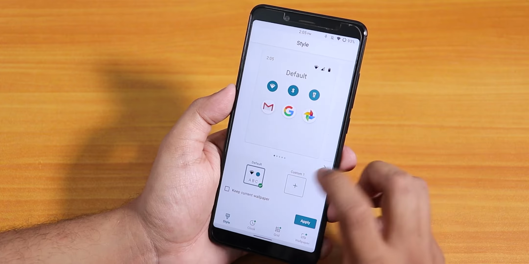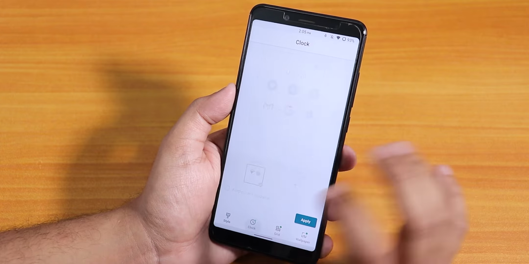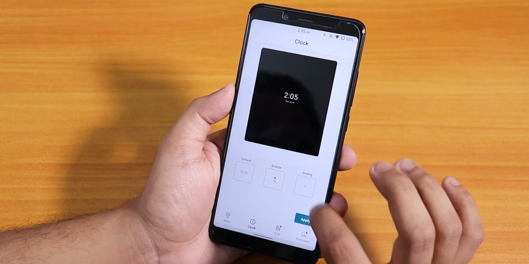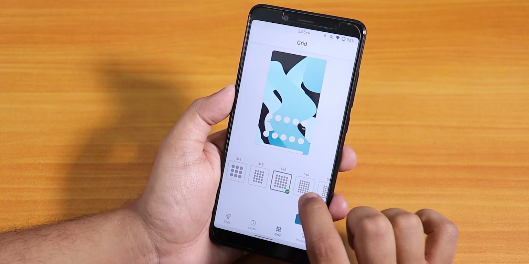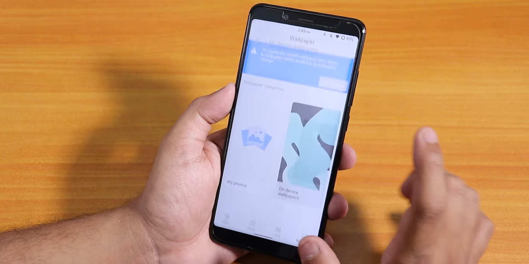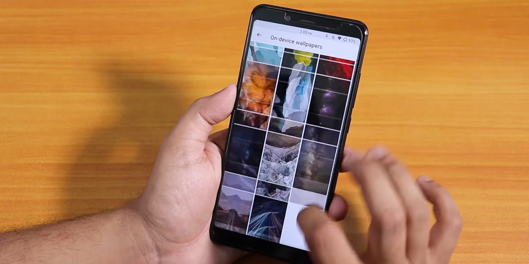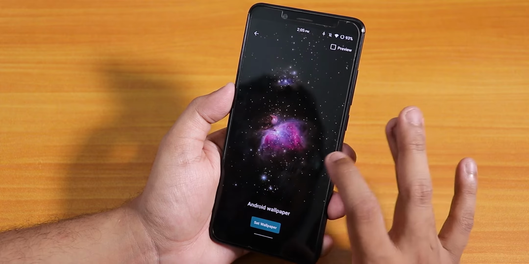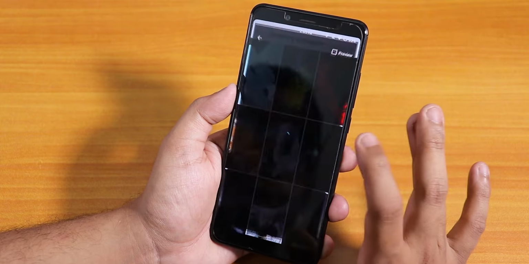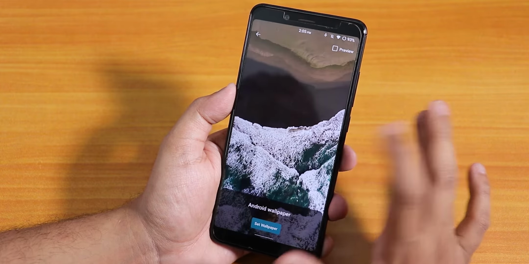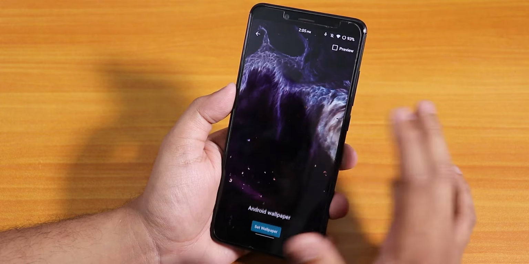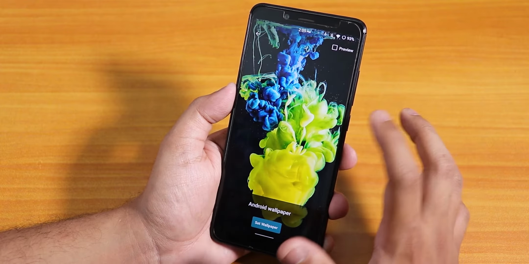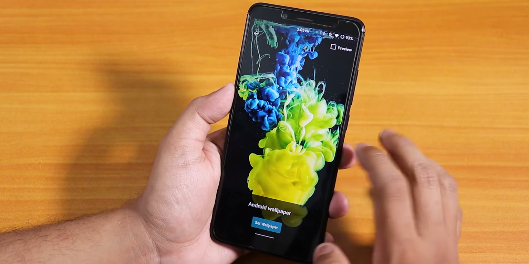In the styles and wallpaper section we have this customization section. We can also customize these clocks. As you can see, there is also this grid option, and if you go to the wallpaper section, these are the stock wallpapers we have. There are plenty of pretty cool looking wallpapers. As you can see over here, these wallpapers do look amazingly good, and you can use any of them as your daily driver, whatever you like. These wallpapers look really beautiful.